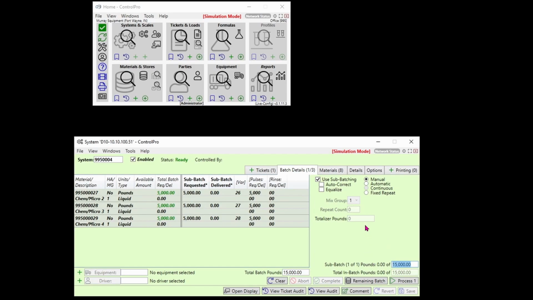So for this first run, we're just going to ask for a nice, easy, even 5,000 pounds. As you can see, now it's going to be 5,000 of a total batch of 15,000. Our total batch for each of these for the full load is 5,000. But up here in the sub batch requested, we get 1,666.67.